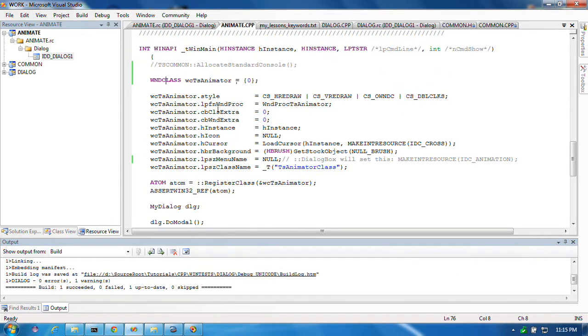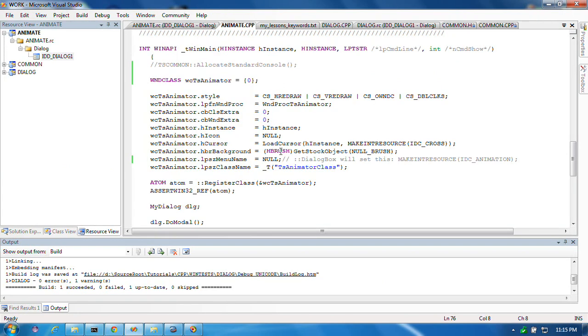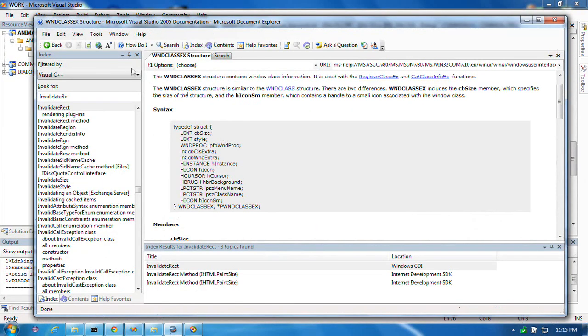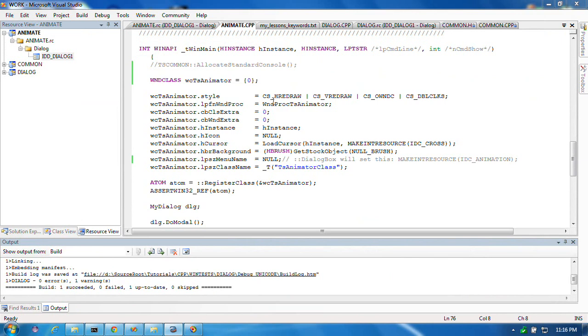Icon, cursor. Now this cursor doesn't seem to be working, it turns out. But anyway, run the help. Style first. Okay, I chose these various styles. Own DC means that this window has its own device context. I think I need that. I don't want to borrow the device context of the dialog, though maybe I could.